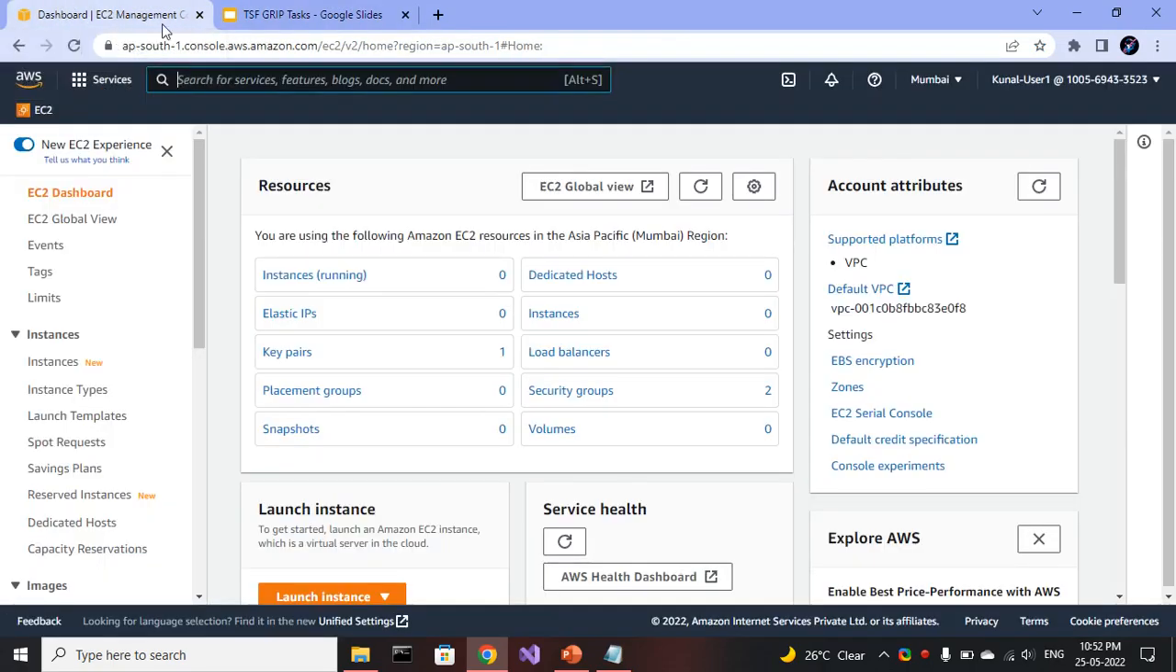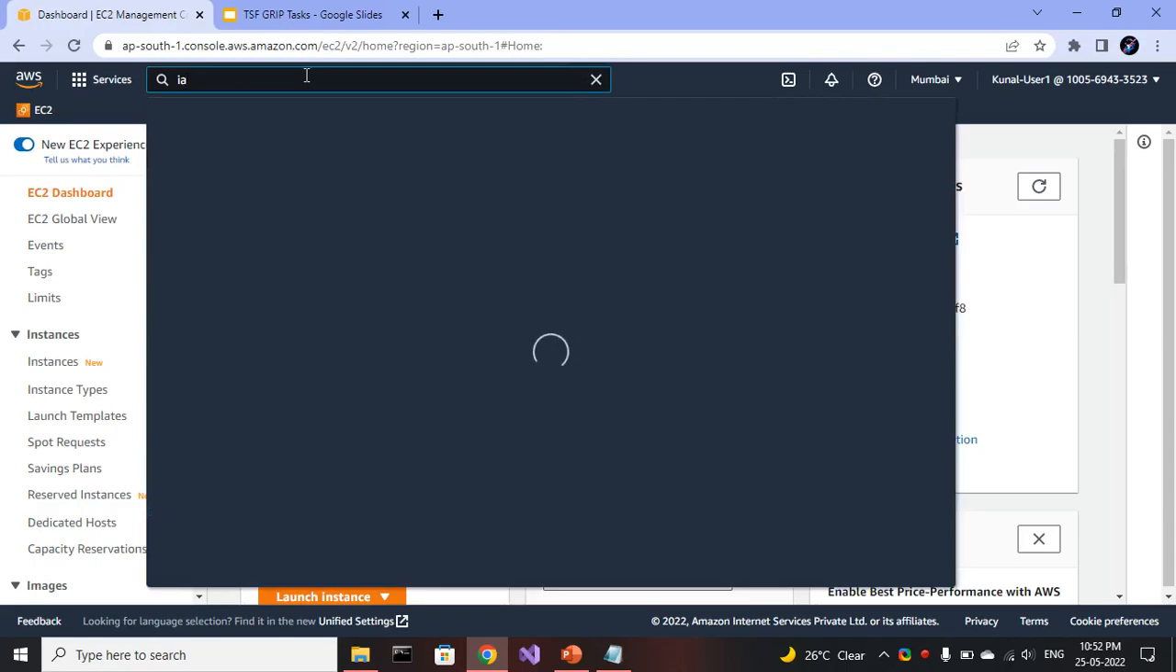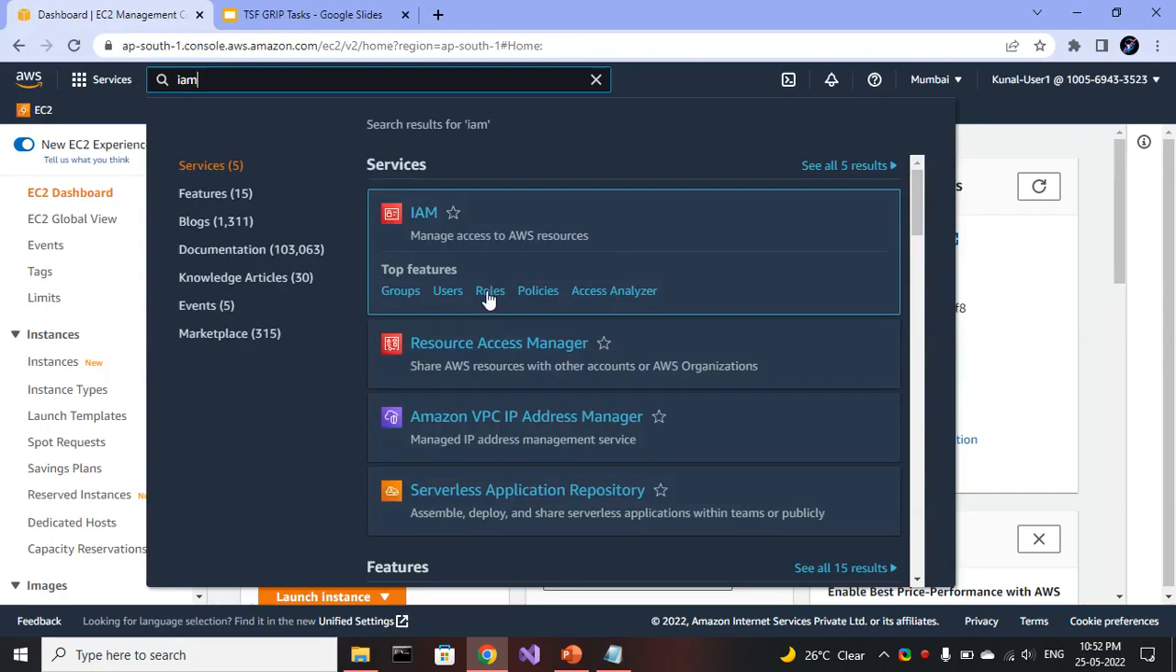So let's begin. This is the AWS Management Console. In the search bar, first of all, we are going to create an IAM role. So type in the search bar IAM. As you can see, IAM roles, right click and open in new tab.